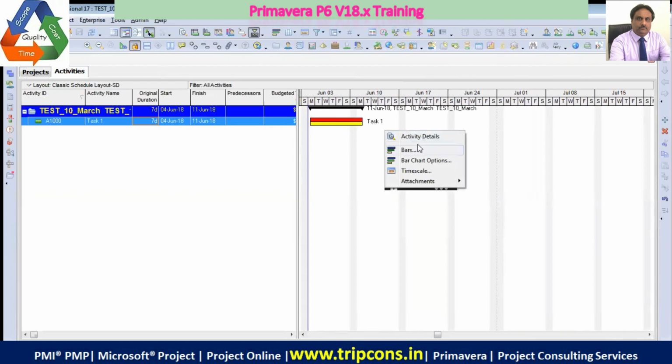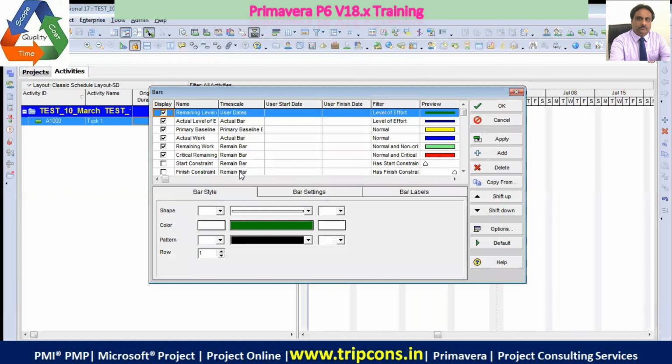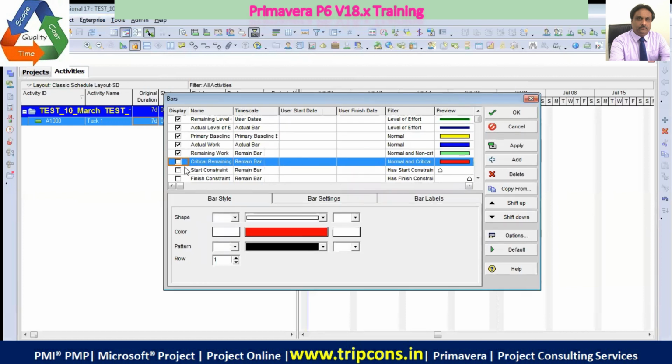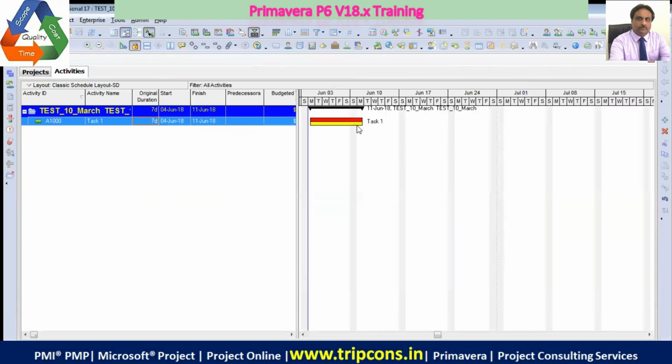So what you do, if you look at the options bar, you select the critical option, because it is showing you the critical path. Now, if I uncheck this box, you can see that it will become green. I don't want that. I basically want to see the critical path, so that is why I am seeing the critical path here.